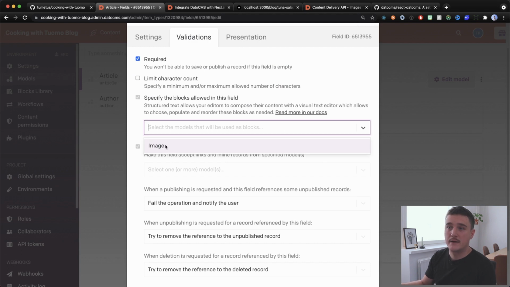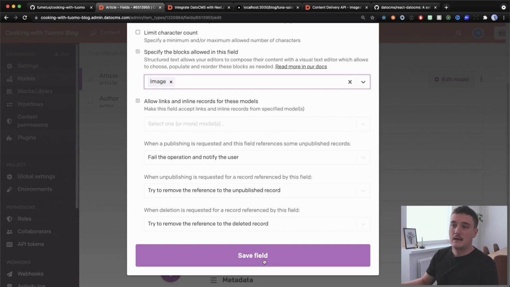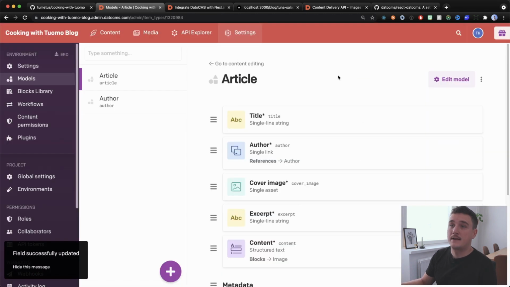So right here we can see our image block appearing, so let's select it. Right now we are defining that the content field is allowed to have these image blocks inside of it. Let's save that, and now we are ready to create a post with images inside the content.